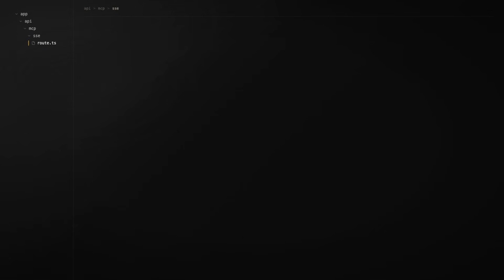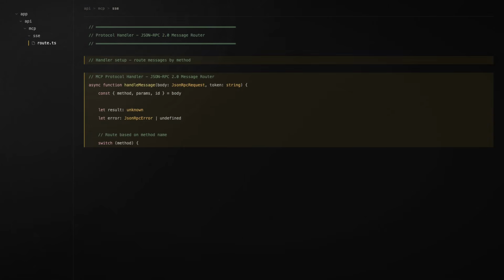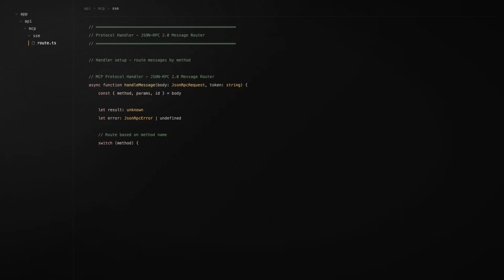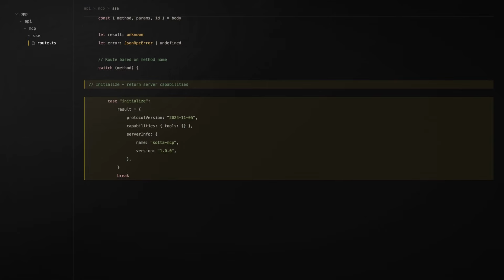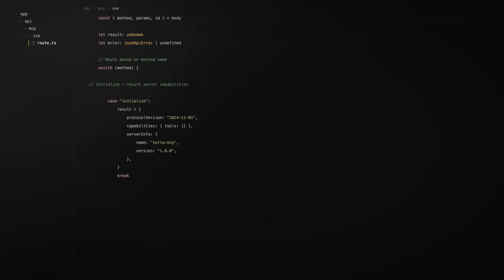Alright, let's look at the actual code. This is our message handler function. It's basically just checking what Claude asked for, and then doing the right thing based on that. When Claude says, let's connect, we reply back with who we are. We tell it our name, our version, and that yes, we do support tools.